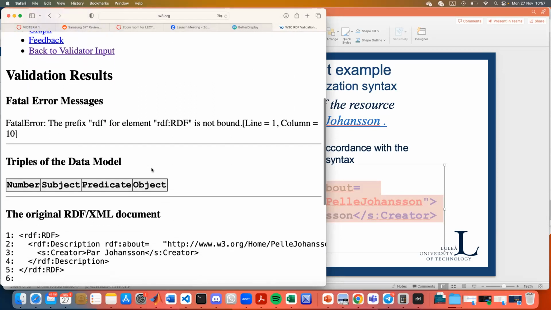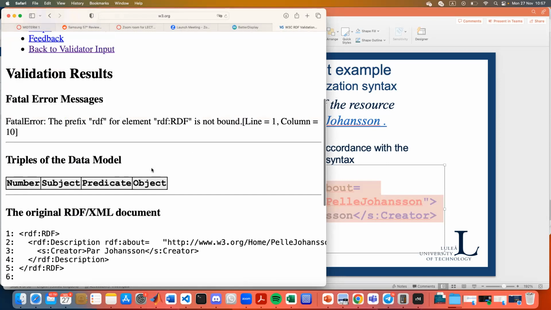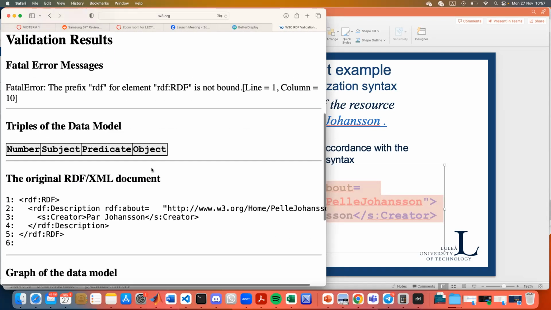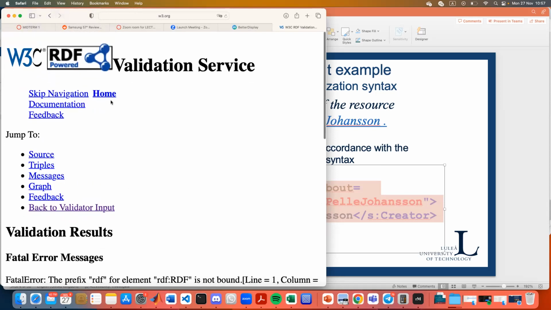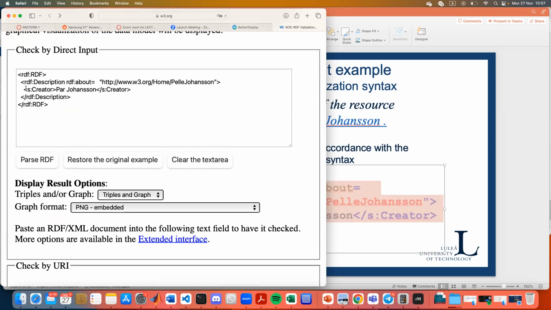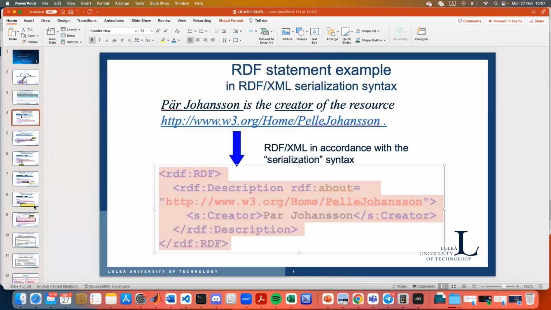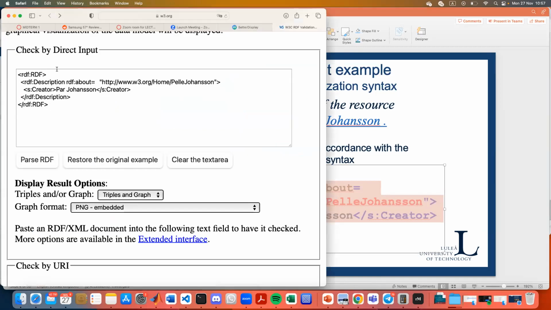So let's see. No. What's wrong? Subject, no. That's interesting. Maybe it didn't like the copied characters. So let me see.